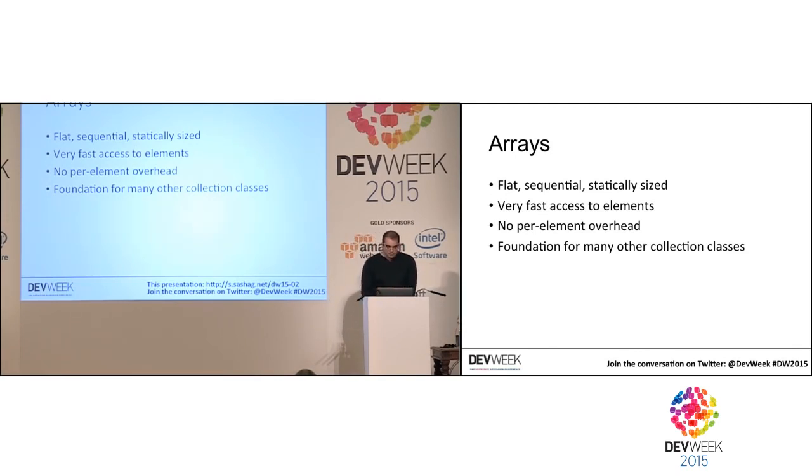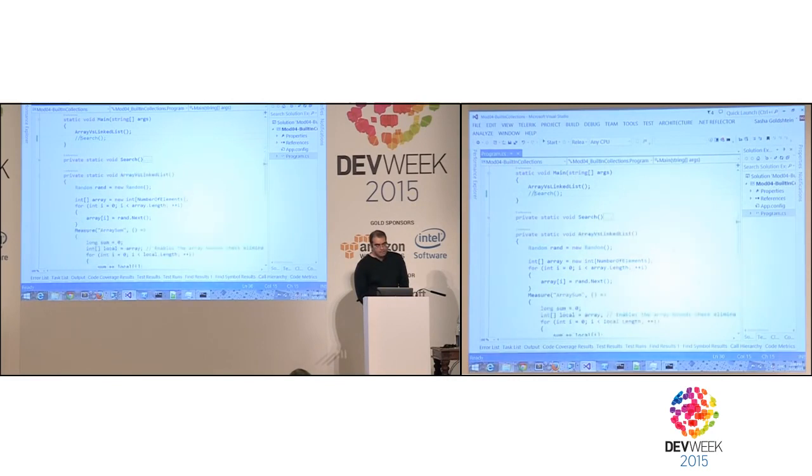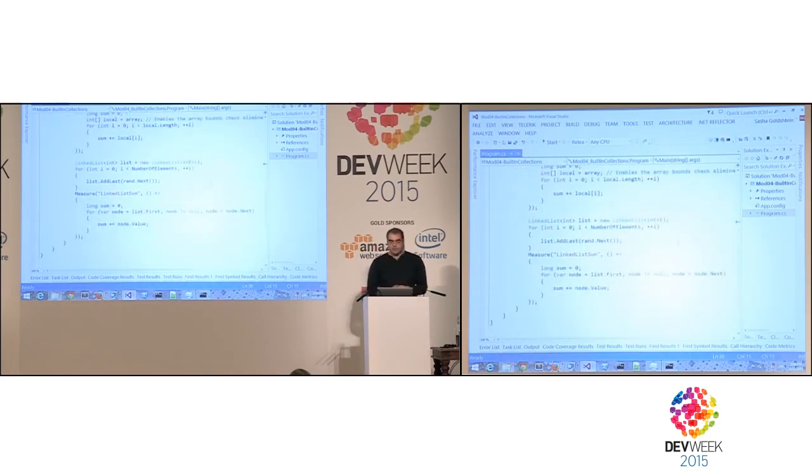So let's take a look at a really, really simple demo, which tries to compare two very fundamental operations on arrays and linked lists. So what I'm doing here is basically creating an array of a certain number of elements and creating a linked list with the same number of elements, and then measuring the time it takes to sum all the elements in both collections.